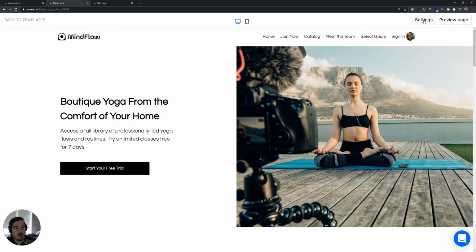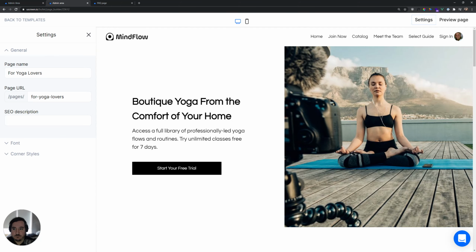So that's a good option there when you actually want to see how it works from the user's perspective. Okay, and then let's click on this settings option. And this is where you give your page a title and set the URL and maybe an SEO description. Definitely recommend doing this for everything just so that it could properly rank on Google.